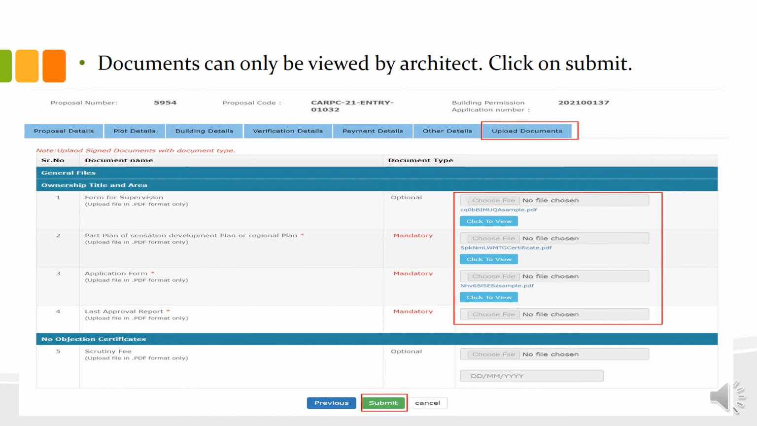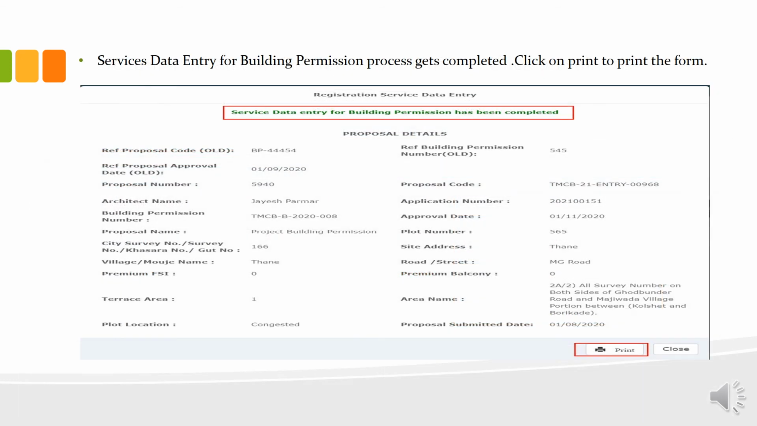In the upload documents tab, the architect can only view the documents and then click on Submit. After uploading all the documents, the services data entry for the building permission process gets completed. Now to print the form, click on the Print option.